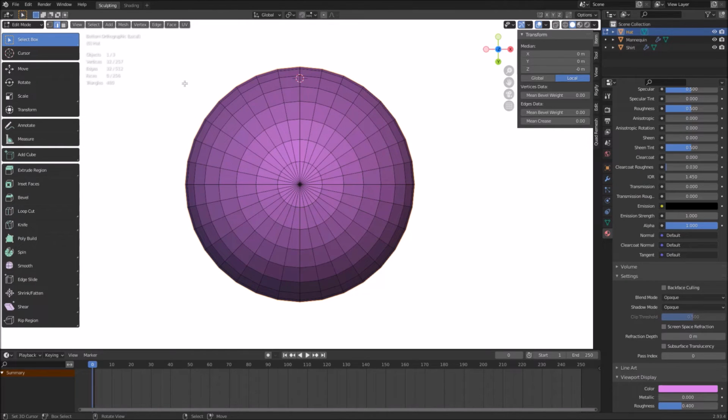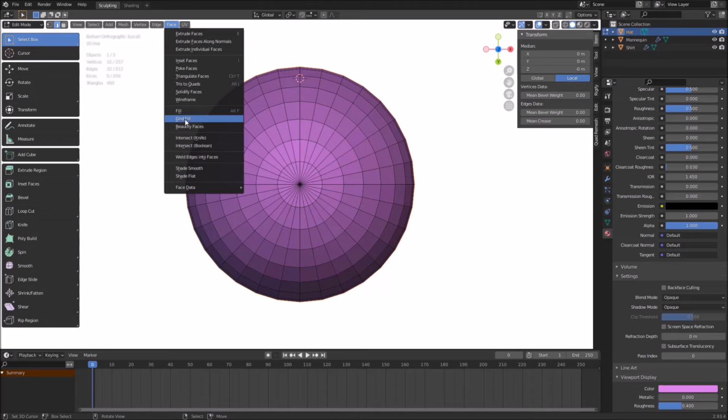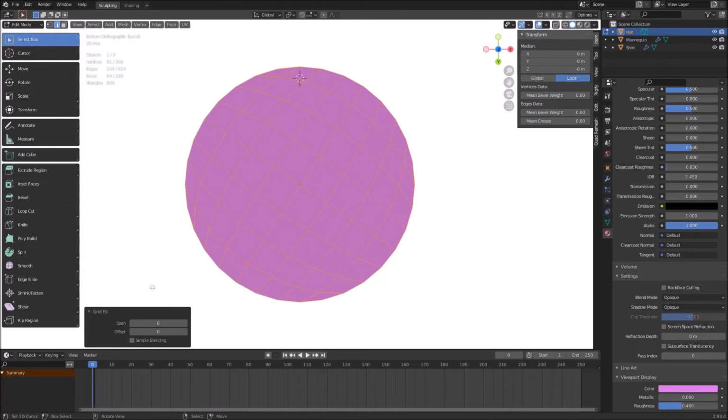Now we can fill in the hole by going to Face, Grid Fill. Options for the grid fill will appear in the bottom left. Right now the grid is crooked, so we need to adjust the offset by clicking on this button here, and keep clicking until the alignment is straight up and down and straight left and right like a proper grid. In this case, an offset of 3 works, but this exact value may vary depending on the original orientation of the grid. Now that we filled in the hole, let's create some extra geometry for the rim of the hat.